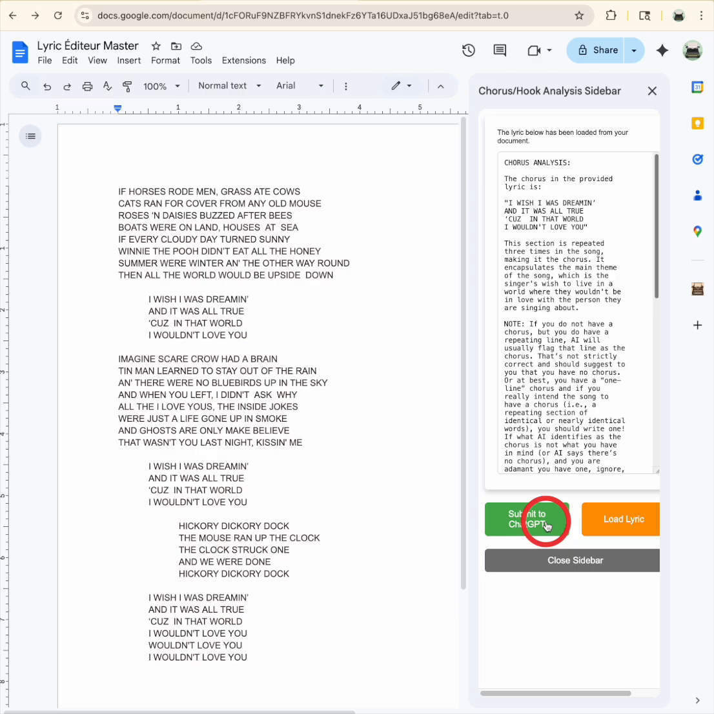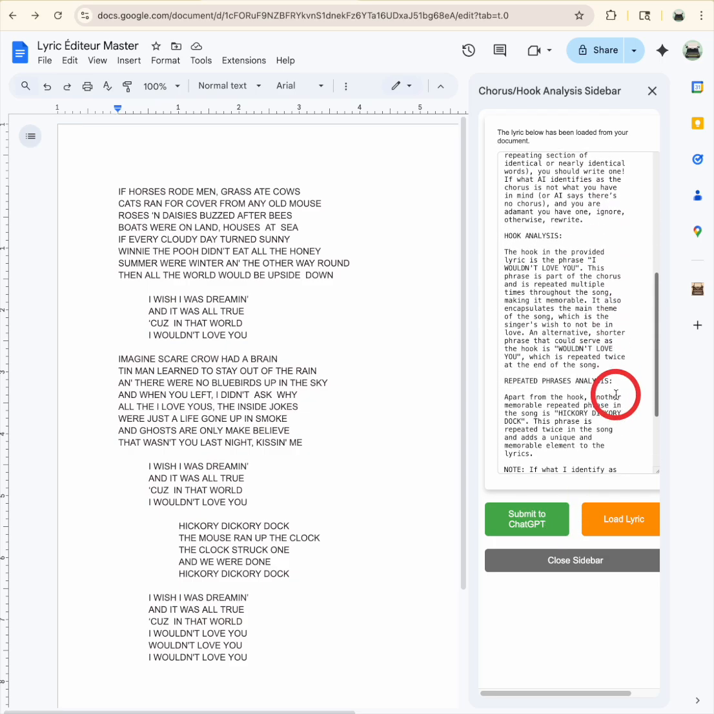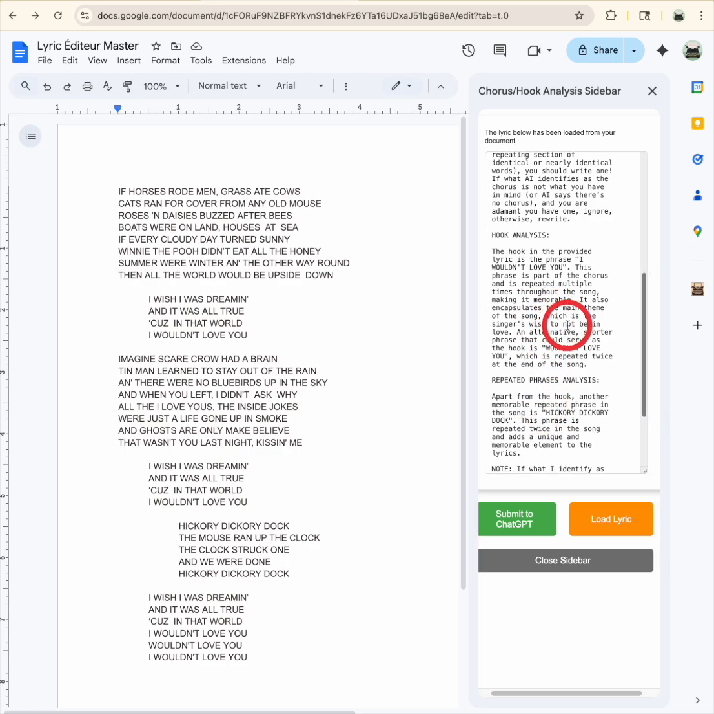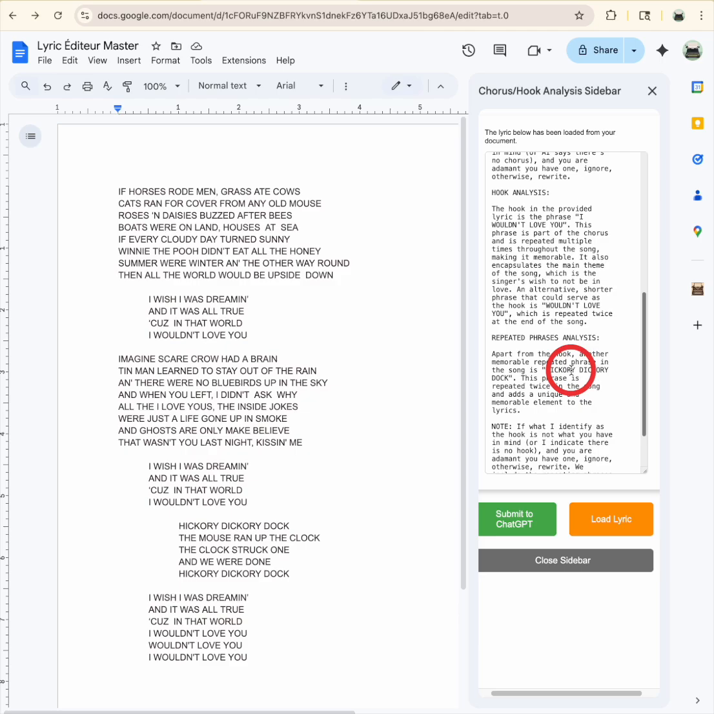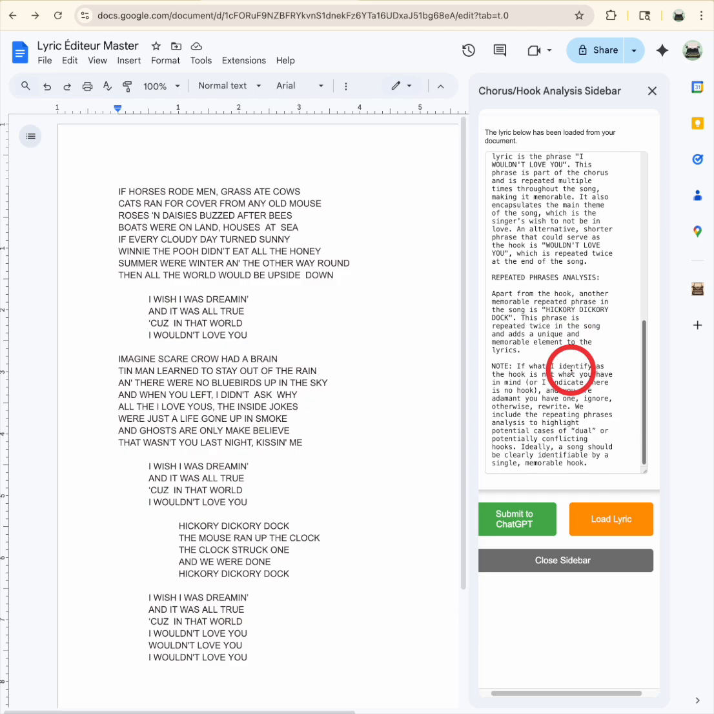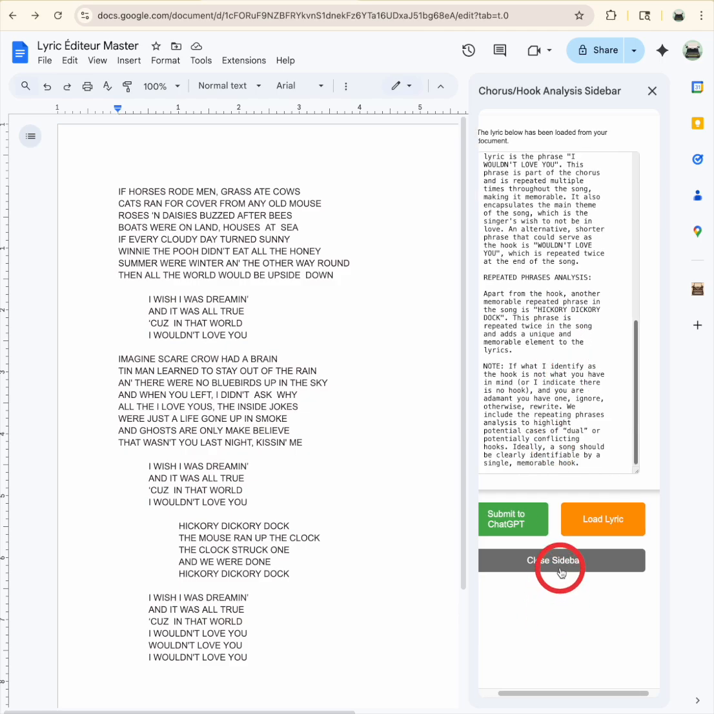So this came up with the same thing Grok did. I wish I was dreaming as the chorus. It picks out I Wouldn't Love You, the exact same thing. It picks out a part of that, Wouldn't Love You, which is exactly the same. Picks out Hickory Dickory Dock. So this is almost identical in terms of the results it got. All right, so we're going to close that.